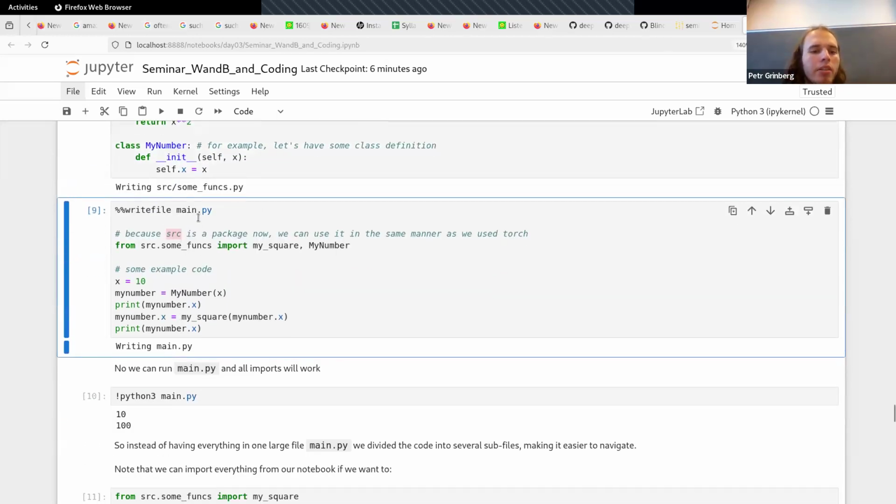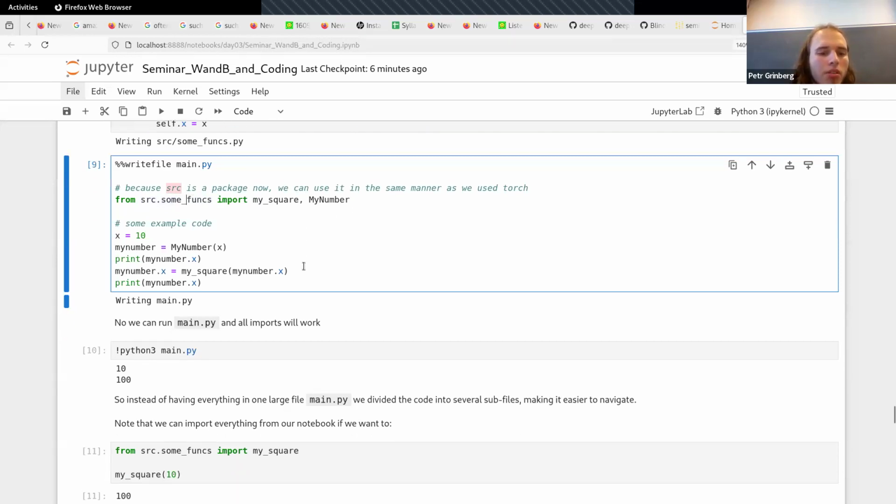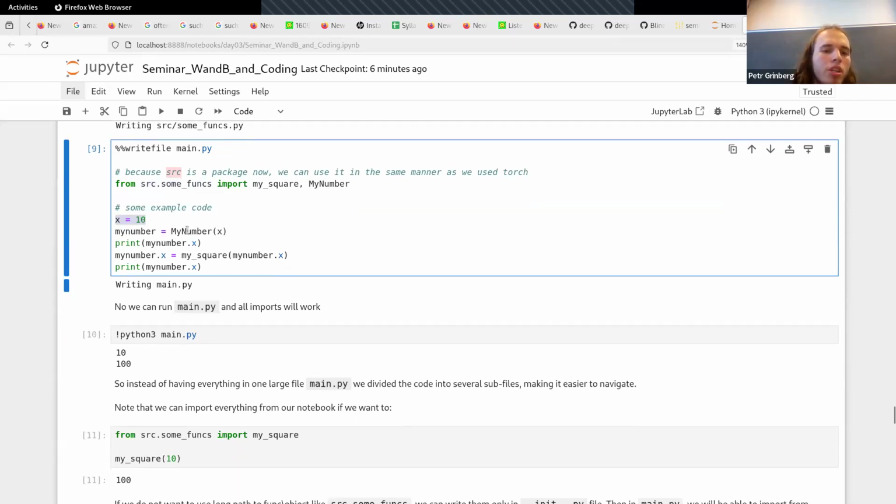And my main.py will import stuff from CRC. Because CRC is now a package, we added this init file, we can do from CRC import stuff. Like we did from torch import stuff, now we can do it from our own Python package. From crc.somefuncs import function and class. And now we can use it here.